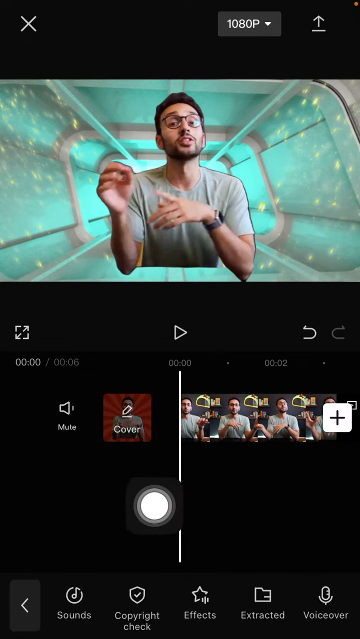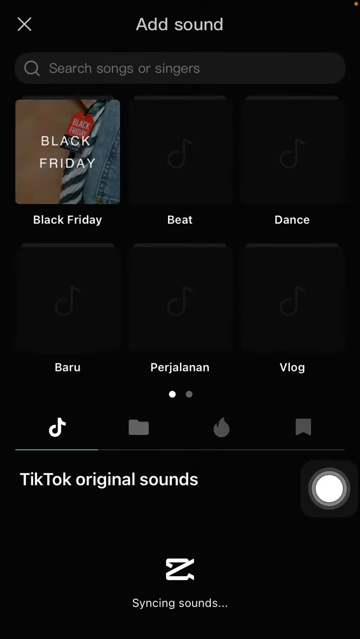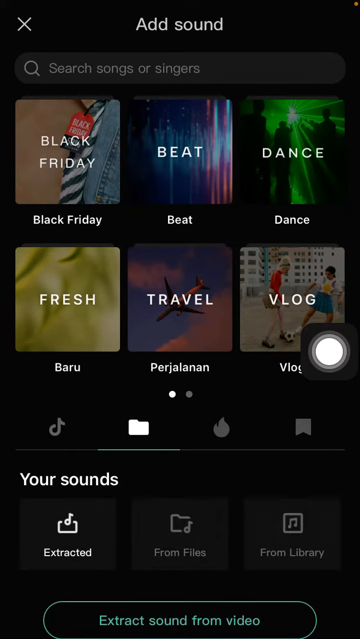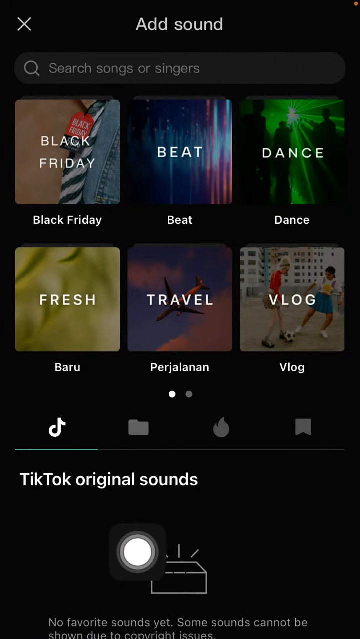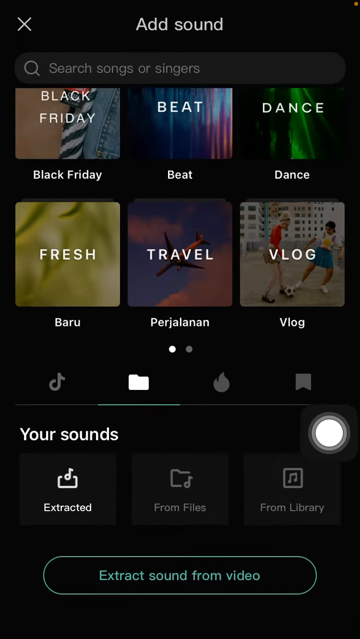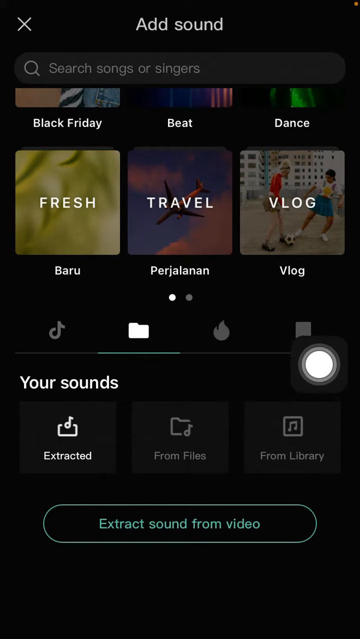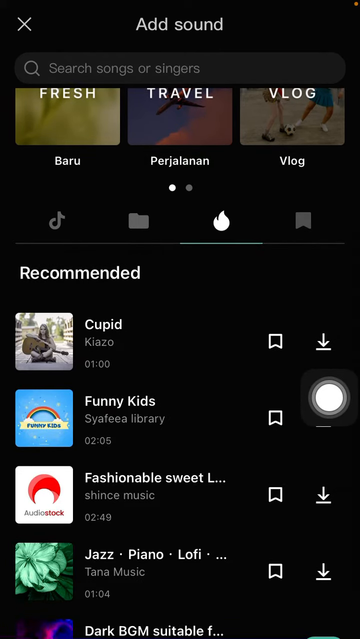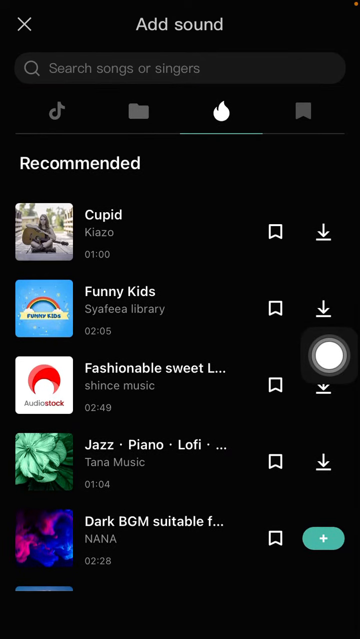You can select sound. So here there appear several options. You can add the TikTok sound. You can select your sound from your files, from your library, or from the CapCut sound available here.